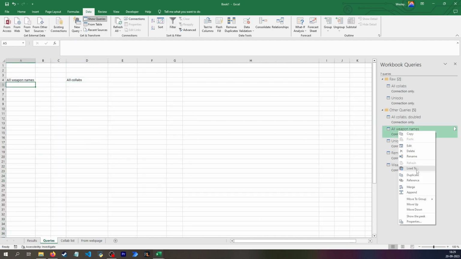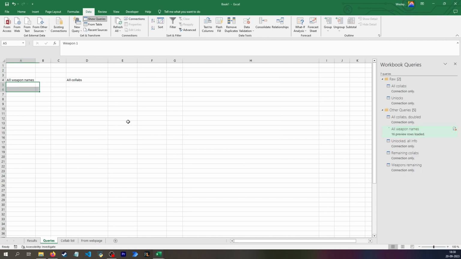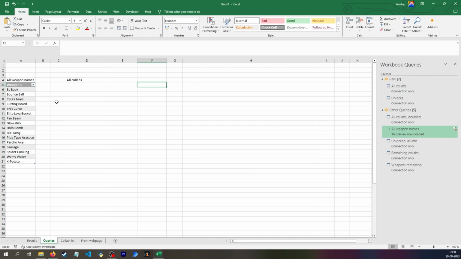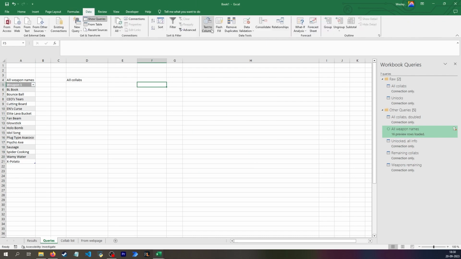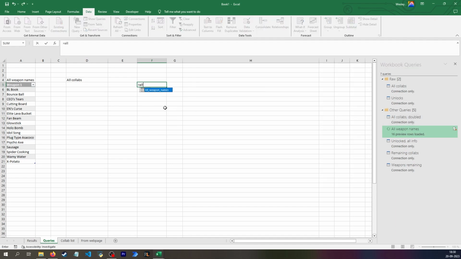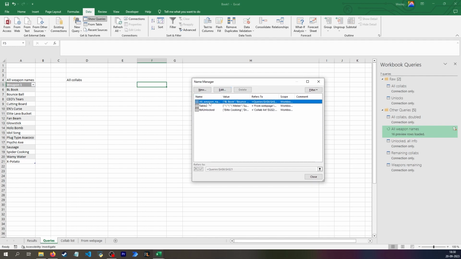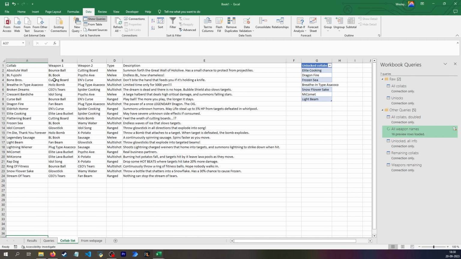I want all my weapon names to be loaded inside of a cell so that I can refer to it, because when I want to create this drop down menu, I need to have the named range. And right now, let's say I wanted all collabs doubled, I don't have access to that. I only have access to all weapon names because it's physically loaded. If I go into name manager, I can also see that I have that table, all weapon names. And to show this is actually junk, ignore that.